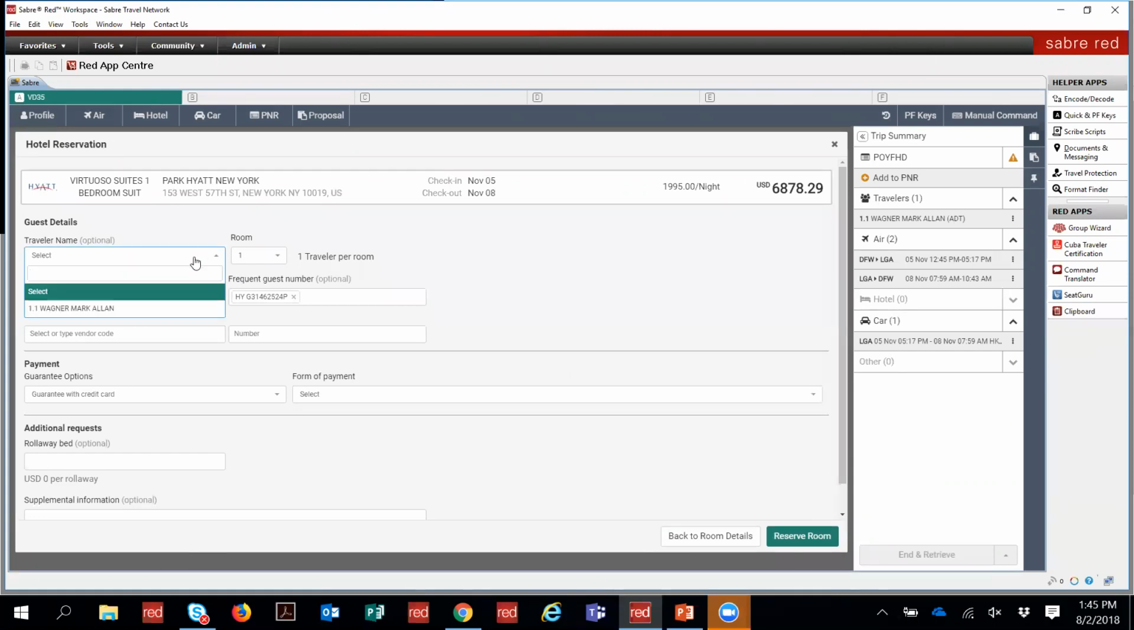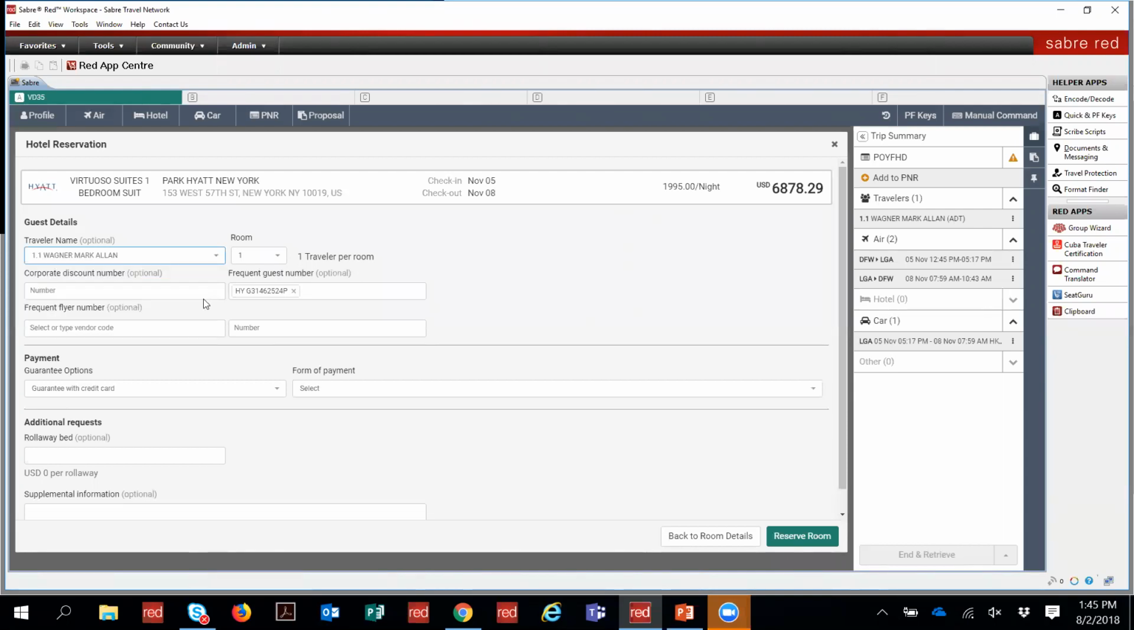And your traveler name. One nice feature for hotels is if you have multiple names in the record, you simply select the name that you wish to bring over from here. Your traveler frequent guest number moves over. Frequent flyer numbers move over if you have them. The guarantee credit card information also comes over.